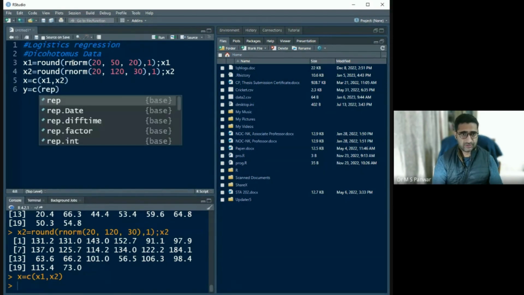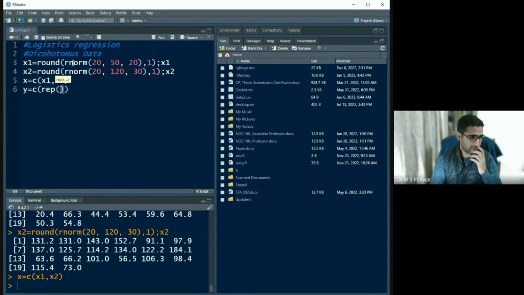So we are repeating. rep is a repeating kind of thing. So we are repeating 0, or say 1, for 20 times. C stands for designing the vector. So overall we have 40 observations. So what we are doing, say this is our data, say this is Y.